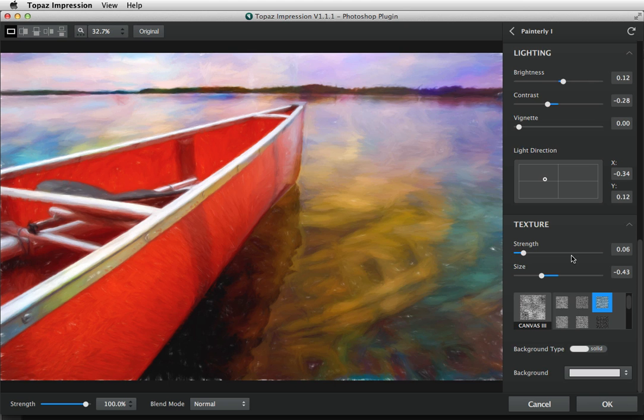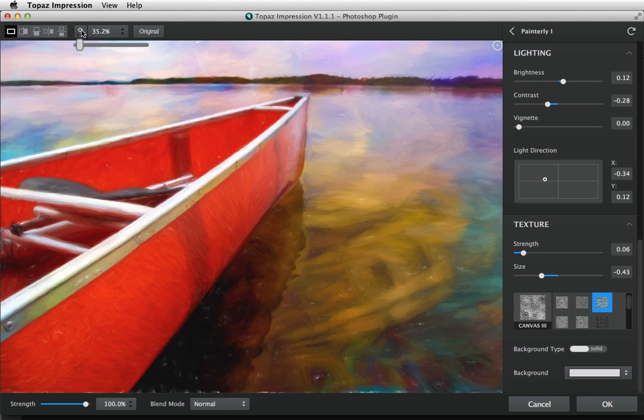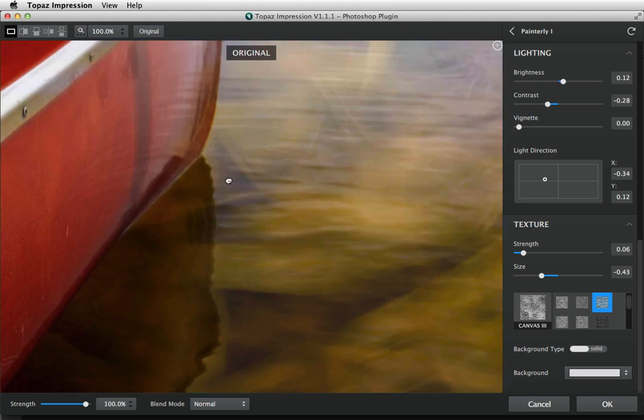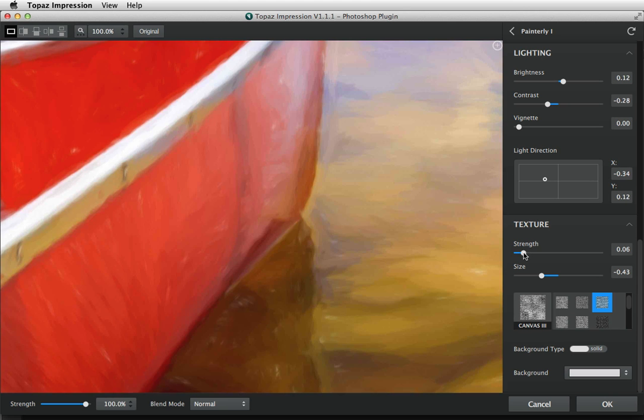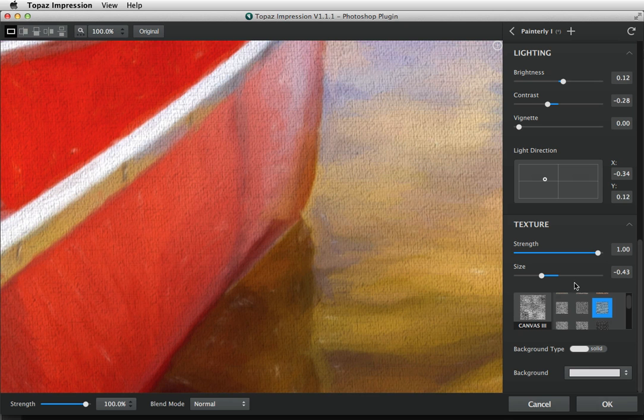So if I go into texture here, I'm going to zoom to 100% so you can really see this. Go right there. So the texture, first of all, you can choose the type of paper that you want to work with from here. By default, when you're working with this Painterly 1 preset, it's the Canvas 3 texture. If I want to crank that texture up, and I'm going to go all the way to the top, you can now really see the texture of the paper. I don't know about you, but I absolutely love this.